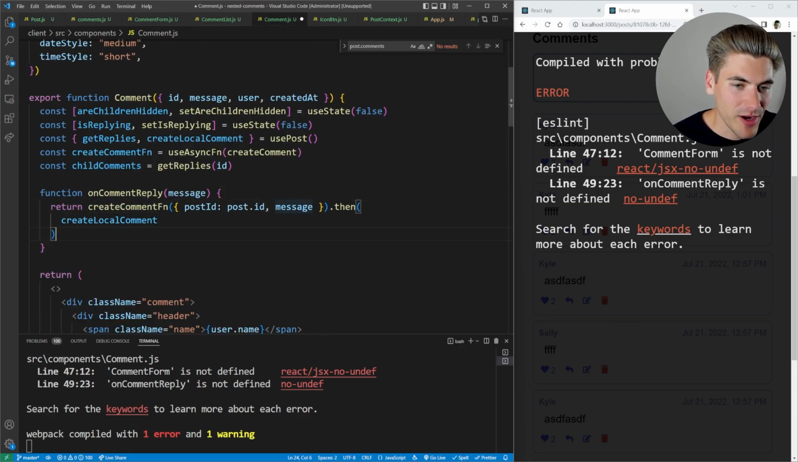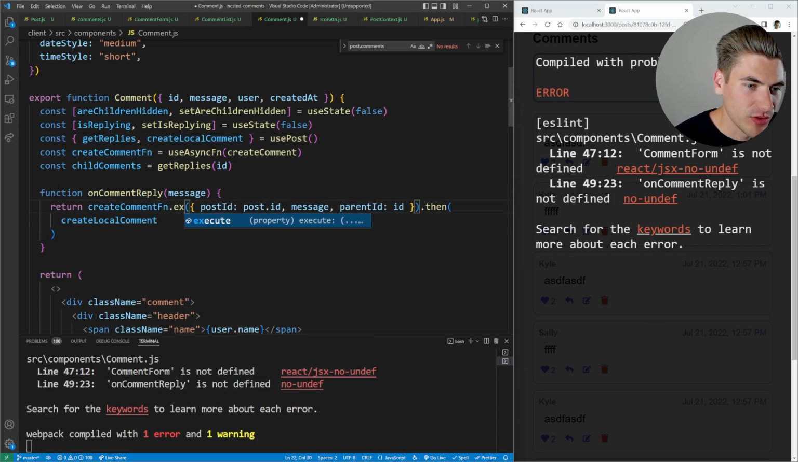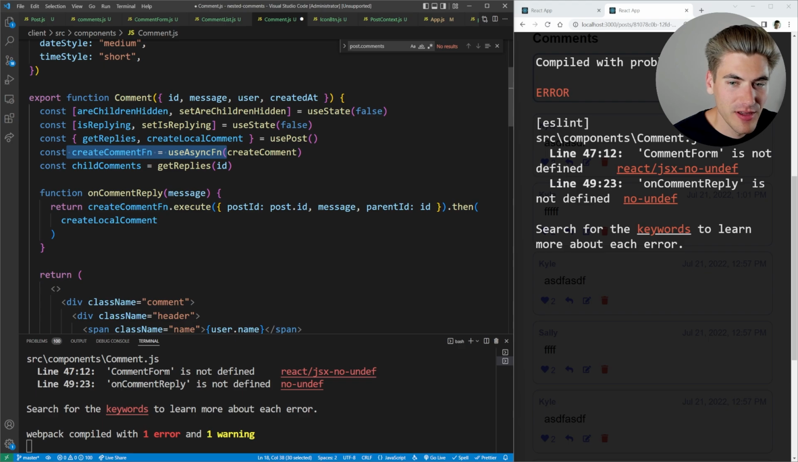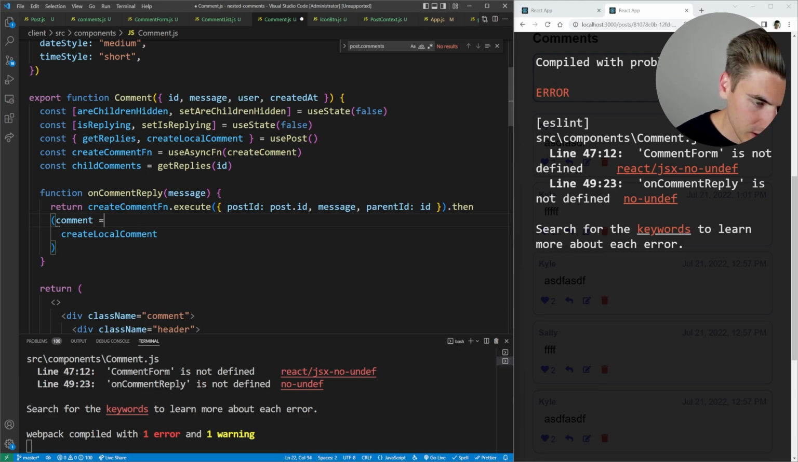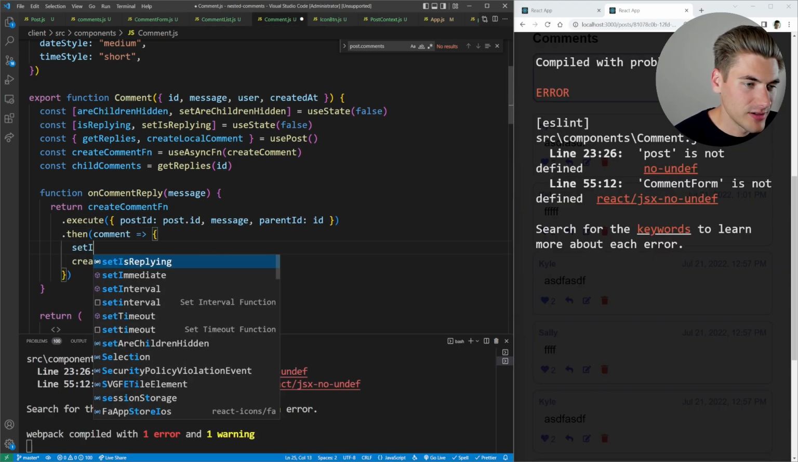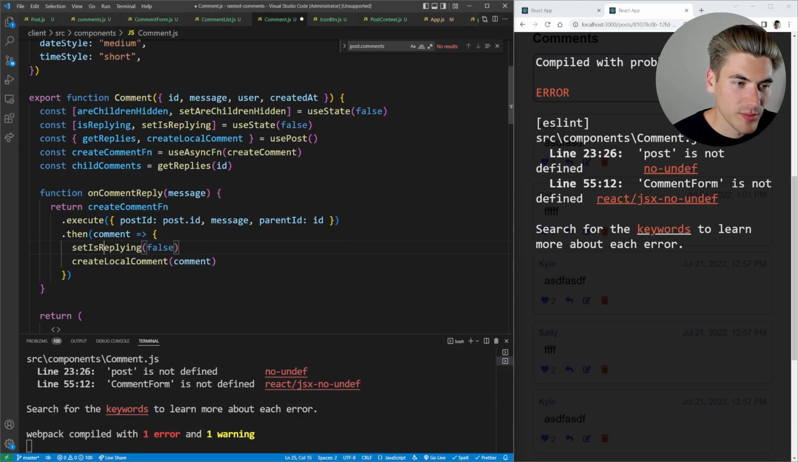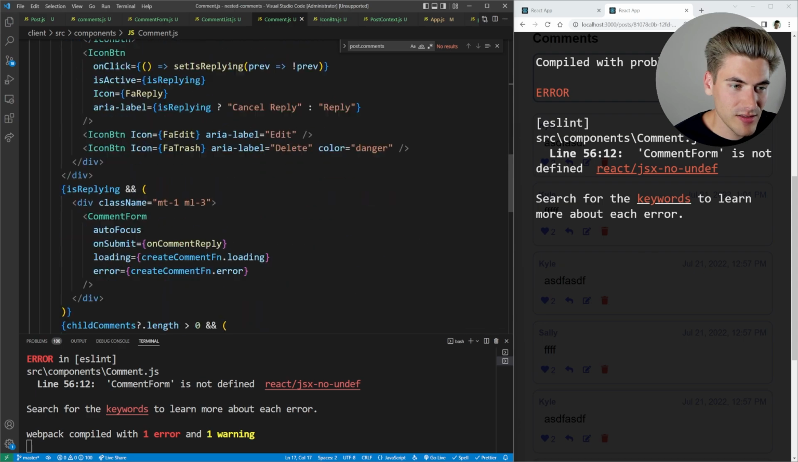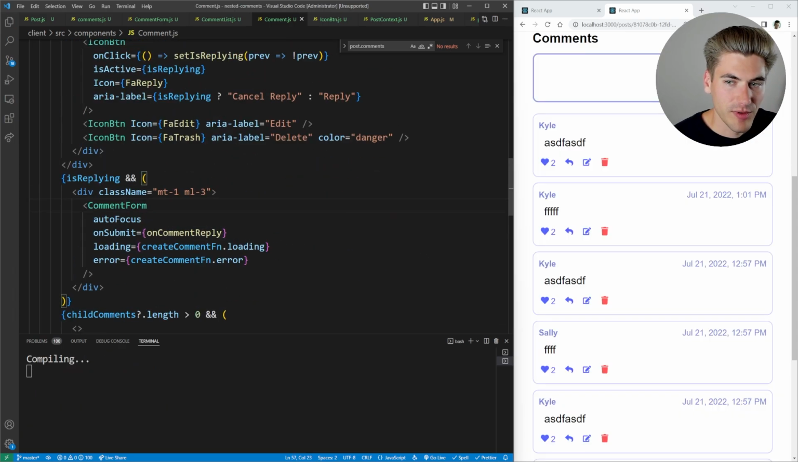The only difference is we now have a parent ID. So we can say our parent ID is just going to be the ID of our current comment, just like that. The other thing that's different is this. We need to make sure we call the execute method on it because we didn't destructure it up here. And inside of our .then, we need to do more than just creating our local comment. So we're going to say .then. Inside of here, we want to create a local comment. Make sure I get that spelled correctly. There we go. And also, we want to set our is replying to false because now we're no longer replying to the user at all. So that looks good. Now let's just make sure that we fix all of our errors. This should have post being here, and it says comment form is not defined. Well, let's just make sure we import that. There we go. That fixed all of our errors.